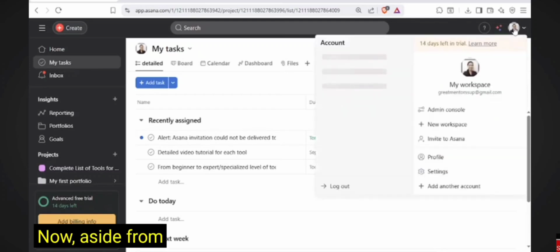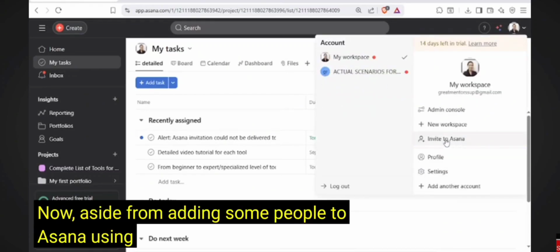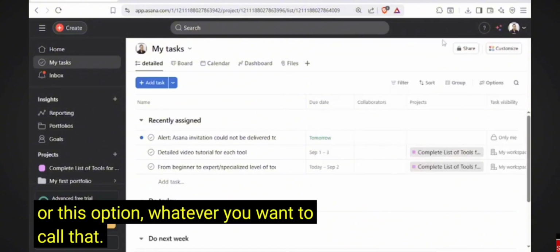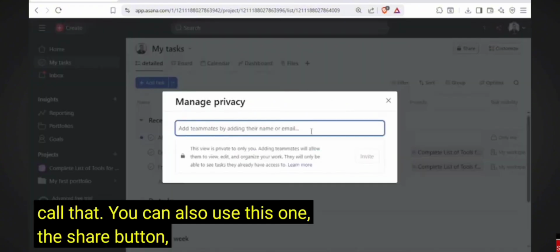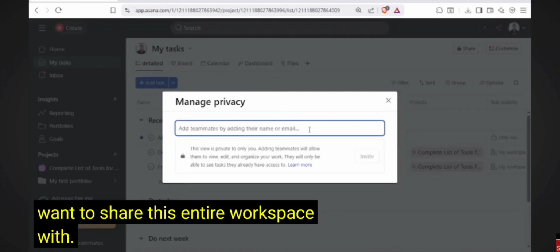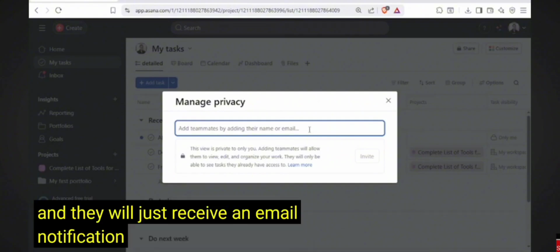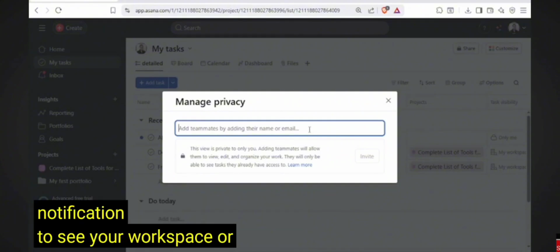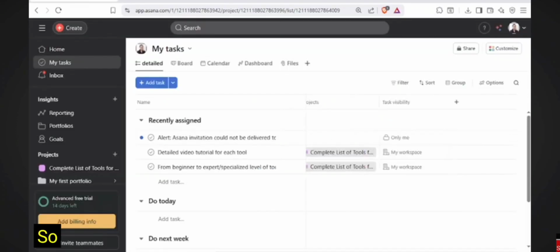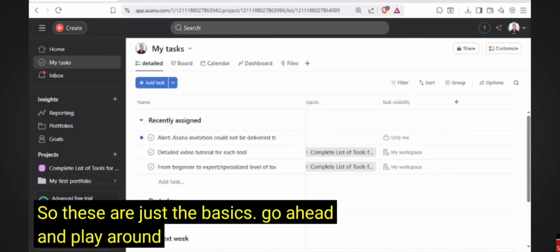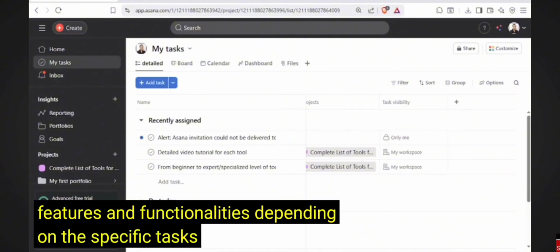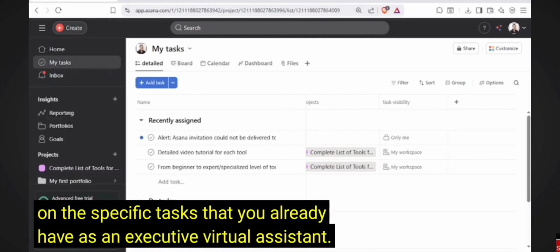Now, aside from adding some people to Asana using this feature or this tab or this option, whatever you want to call that, you can also use this one, the share button, and just type in the email addresses of the people that you want to share this entire workspace with, and they will just receive an email notification to see your workspace or portfolio or project, whatever. So these are just the basics. Go ahead and play around with some of these features and functionalities depending on the specific tasks that you already have as an executive virtual assistant.